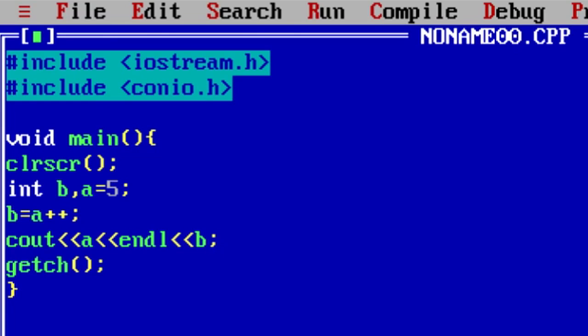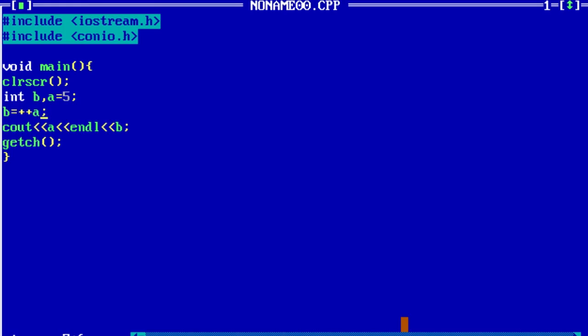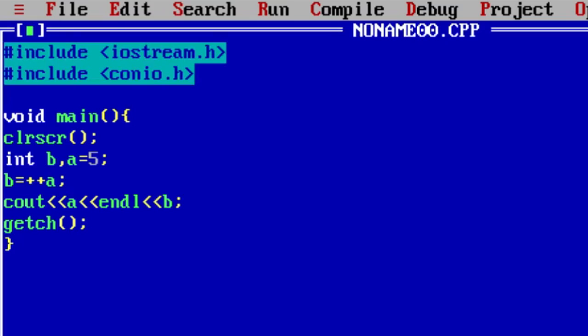This was post-increment, and this happened because it assigns the value to b as 5, not 6. If you do pre-increment in this manner, then it will assign the value to b as 6. Pre-increment assigns a value after incrementing the value of a, and post-increment assigns the value to b, and after that it increments the value of a.